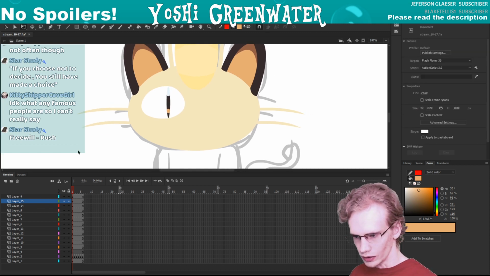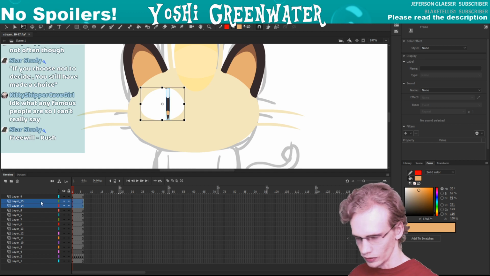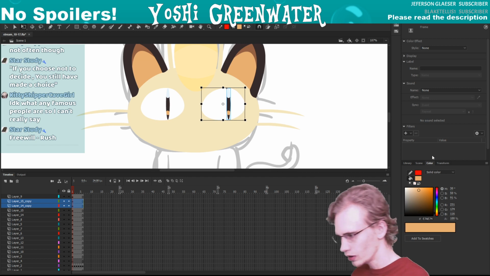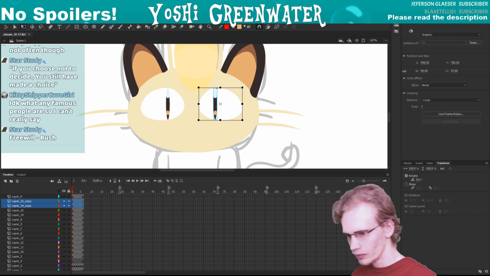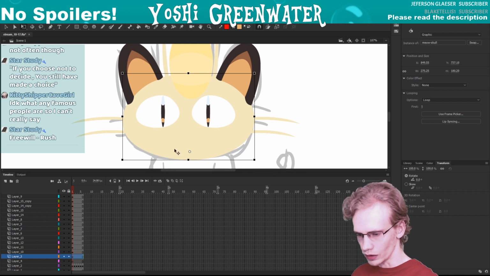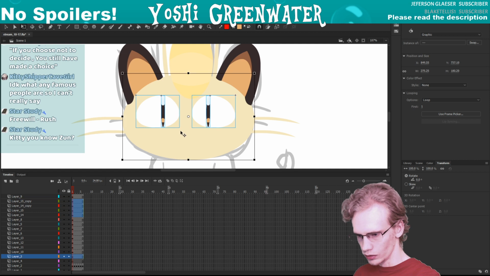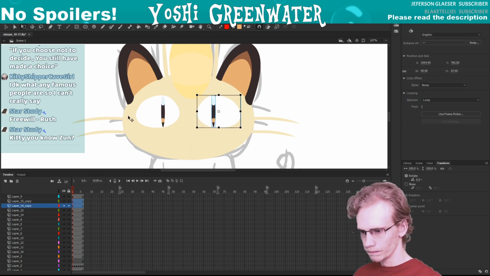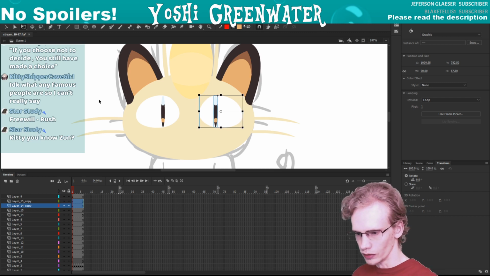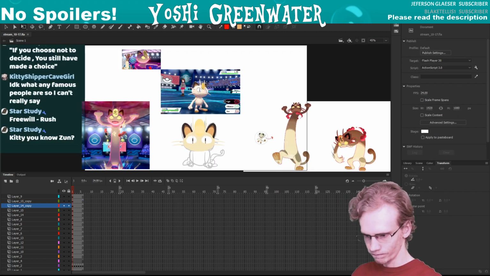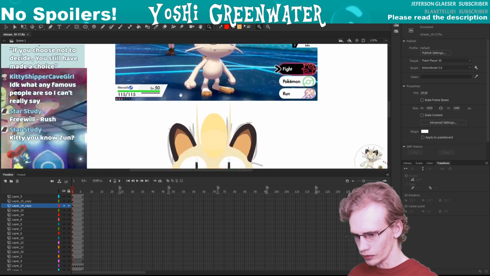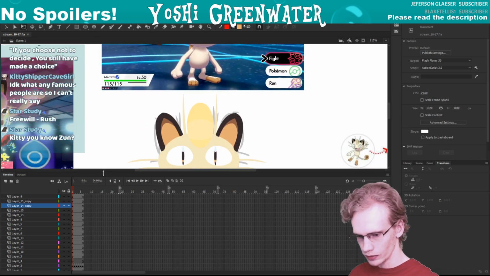Okay. So now we just gotta copy these two, duplicate layers. Yep. And then transform, flip. Okay, so the line is here. Do these match up? Not quite. It's closer over there. Okay. Looks okay so far. Looks like a cute cat, so I'm happy with that.